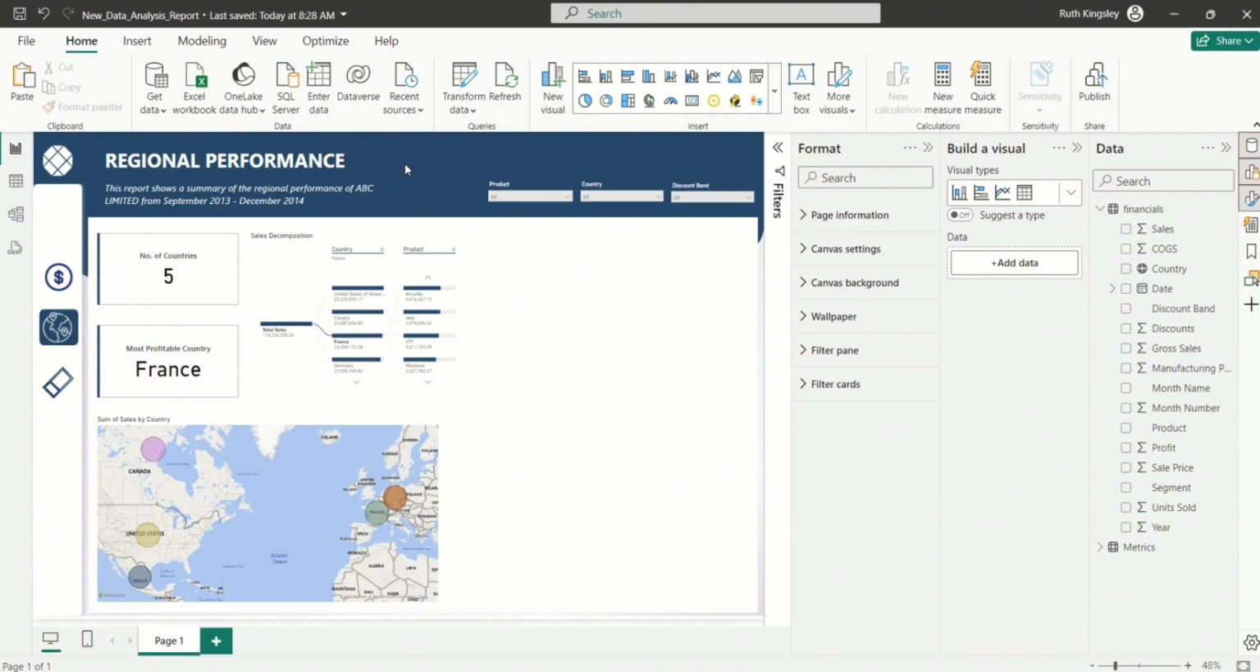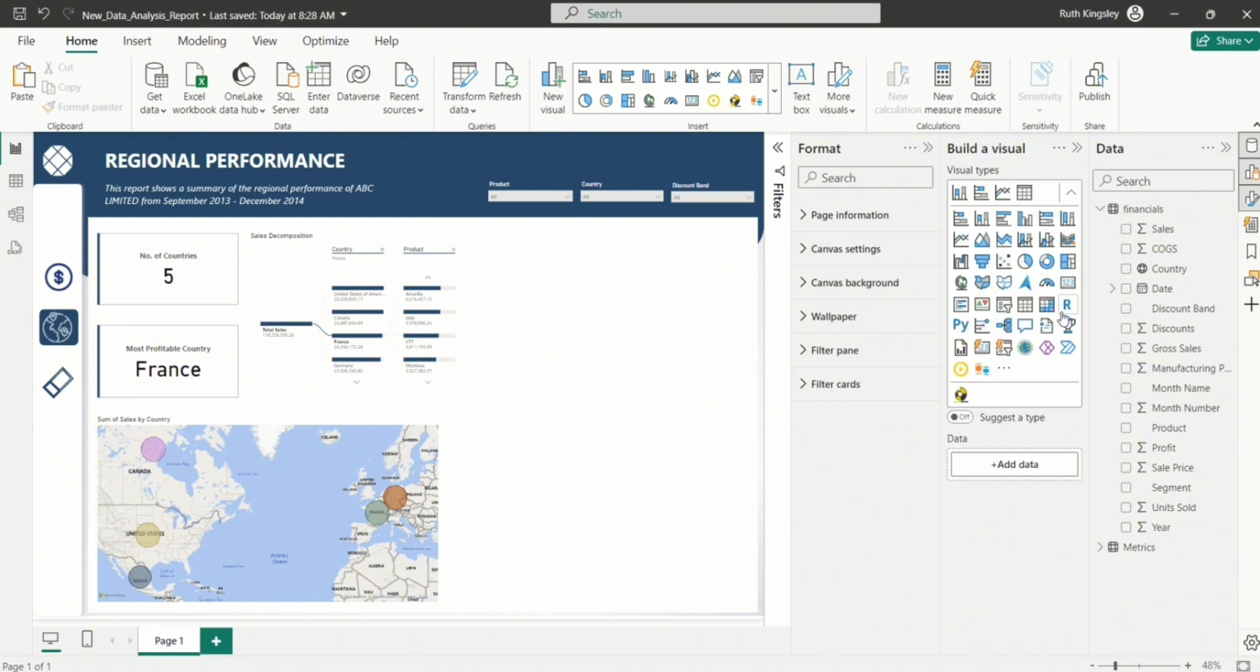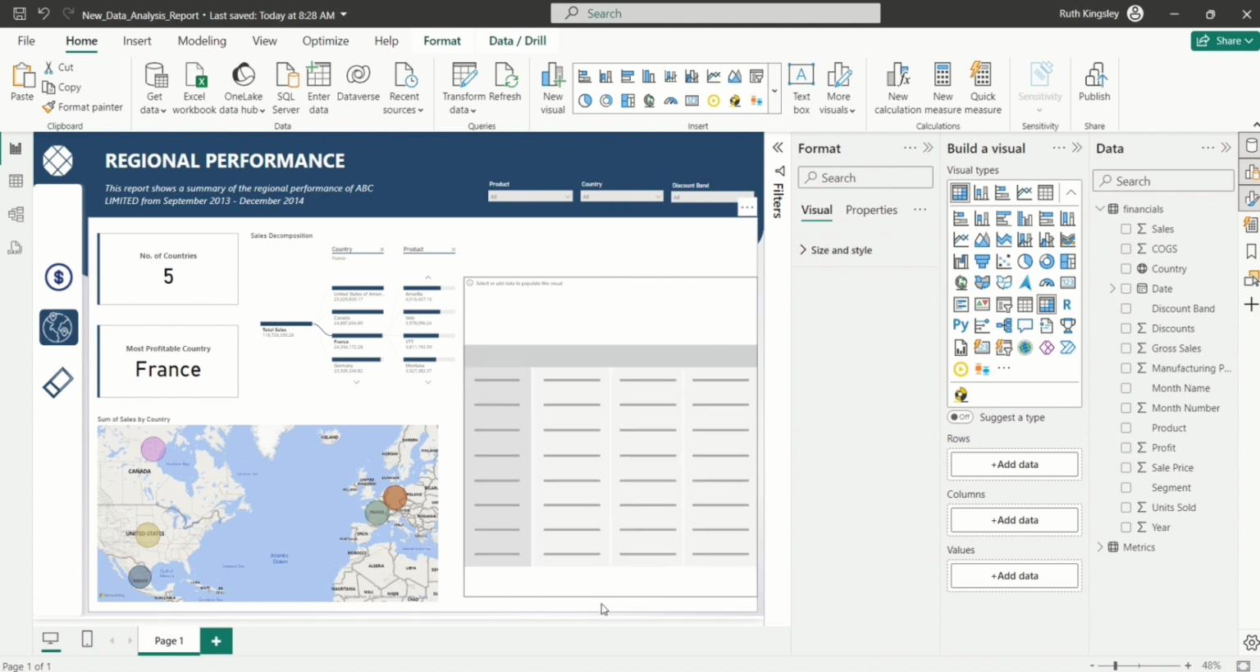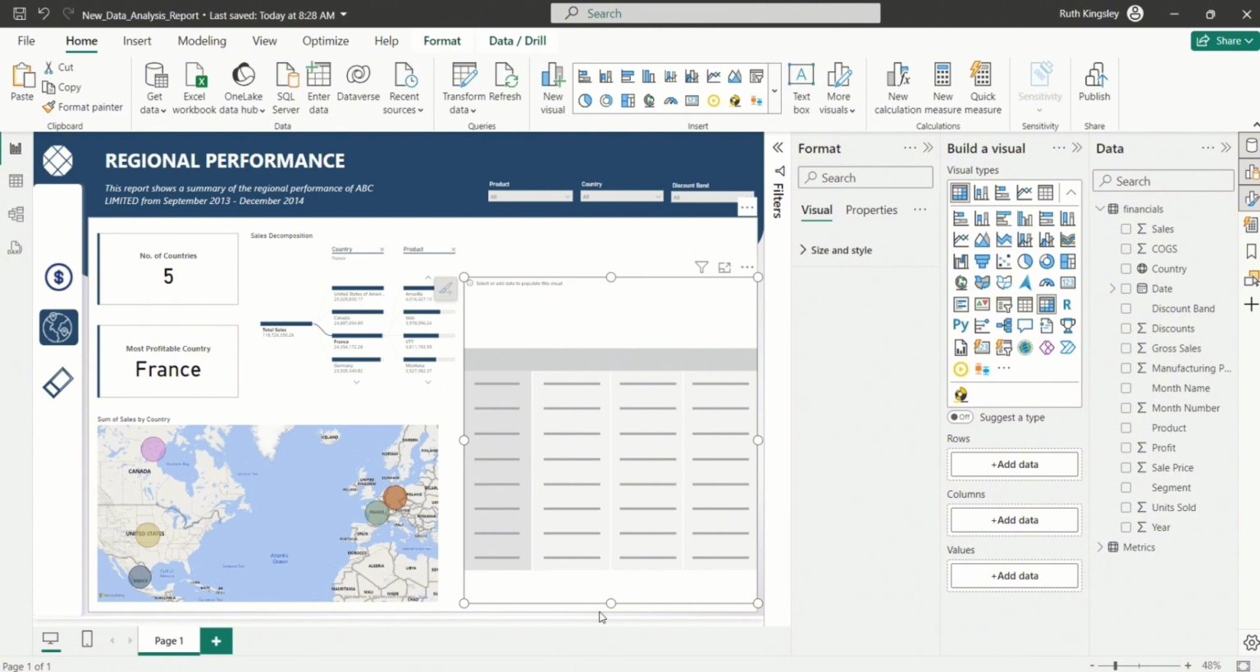The next thing we are going to create is a table matrix. So I'm going to click on this build a visual and click on matrix visual. So I'm going to bring it down here. I'll readjust it to fit into the page. So we'll bring it down and then we'll go ahead to add the columns that we need to add in our rows. For the rows, we have to add the country and the product.